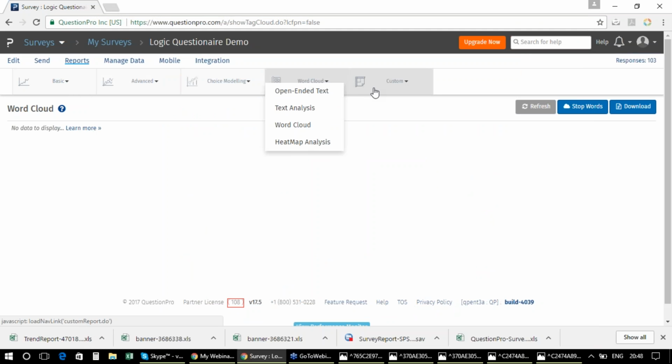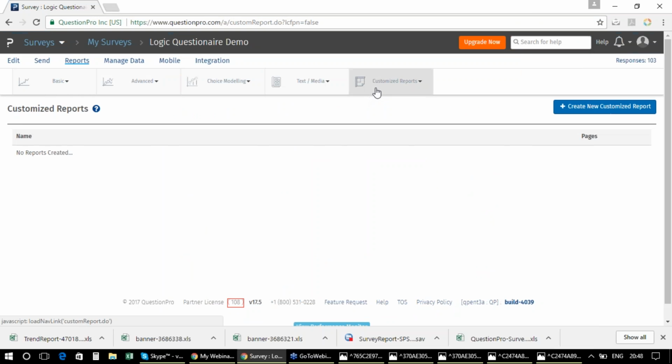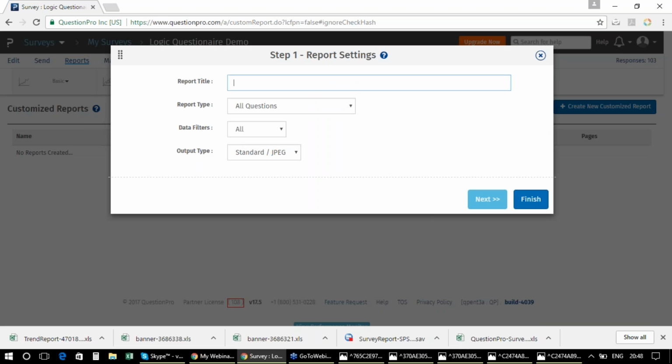So we are almost done here. We are just left with the customized reports and the consolidated report. I'll just show you how the customized reports look. I can create a customized report from this tab, customized report. Create new customized report. I can mention a customized report title. That can be logic.